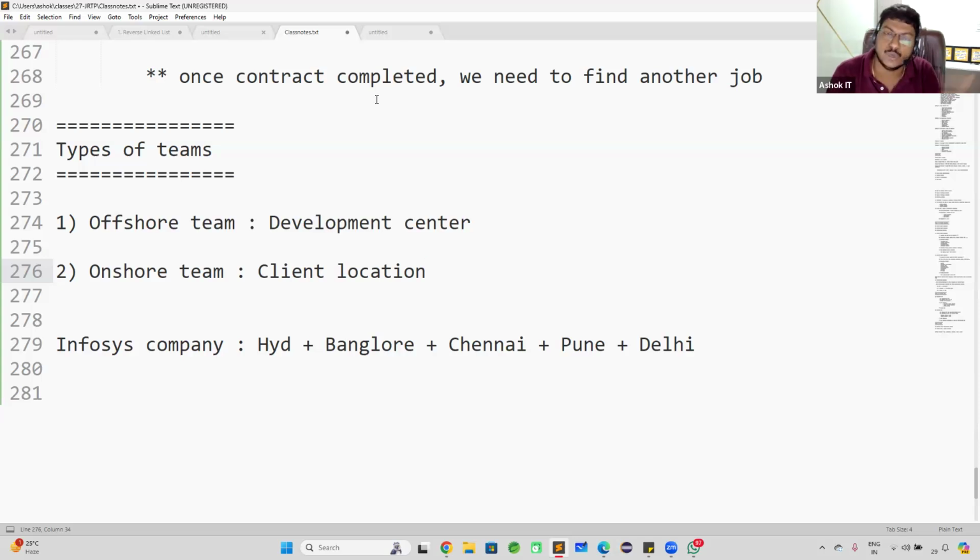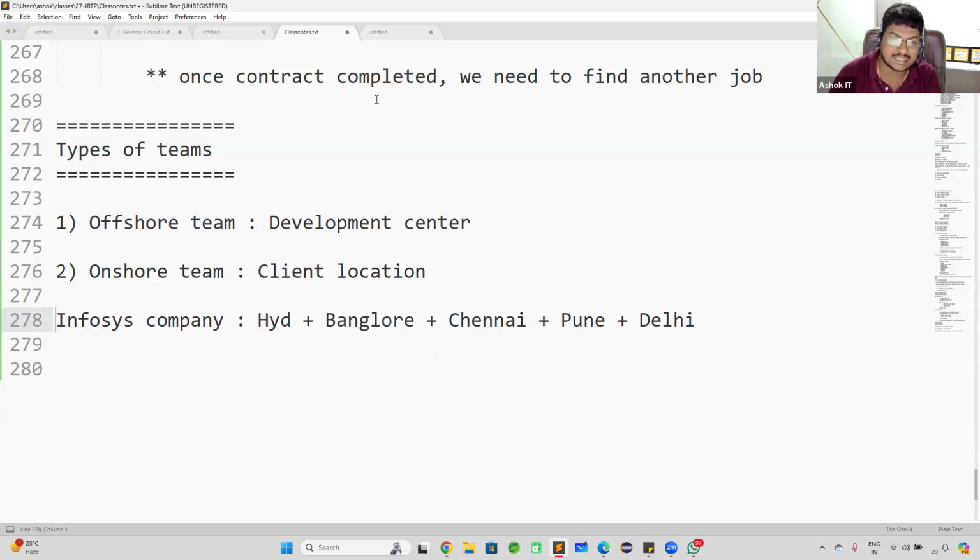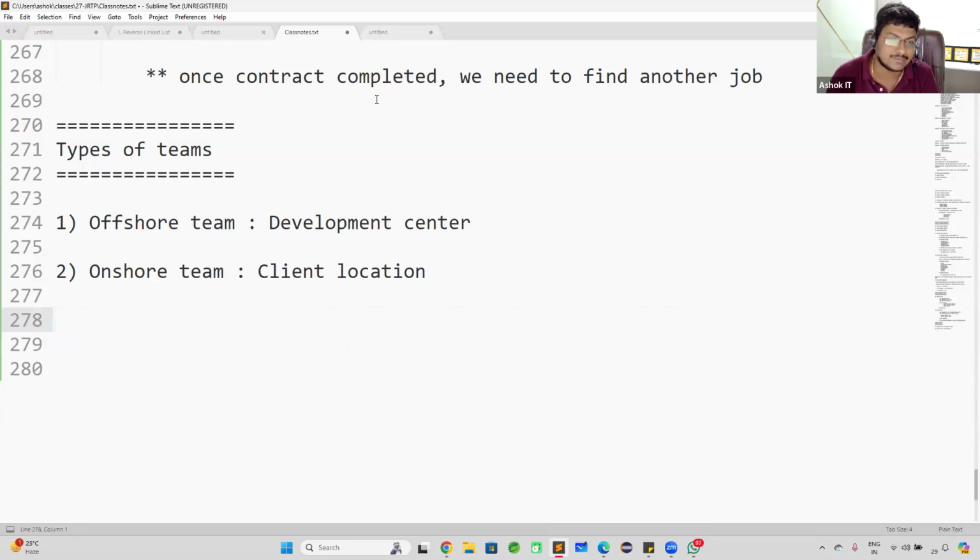That the client is in US. Okay. Now, in the client location, one team will be available. In Hyderabad and Bangalore, teams are available. So onshore team will be available. Offshore team will be available. So offshore team is basically our development center where the companies will develop the project, will test the project. And in the client location, one team will be available.